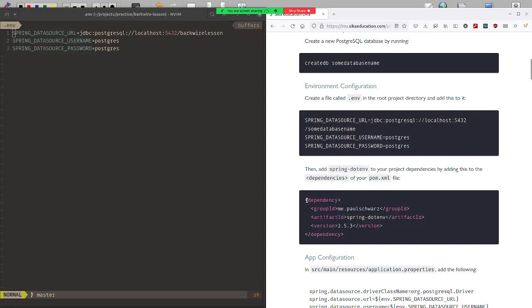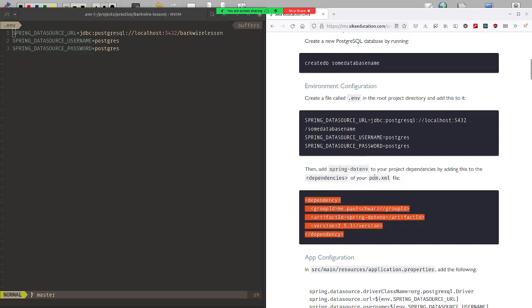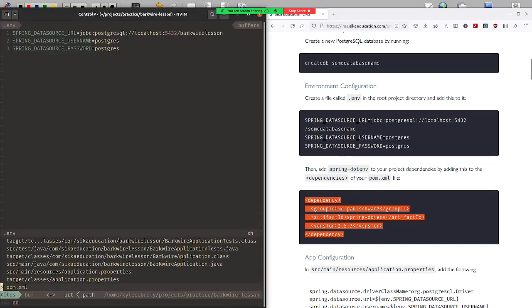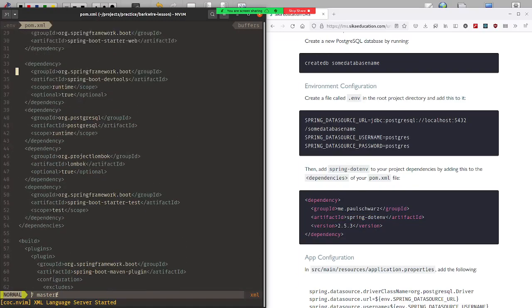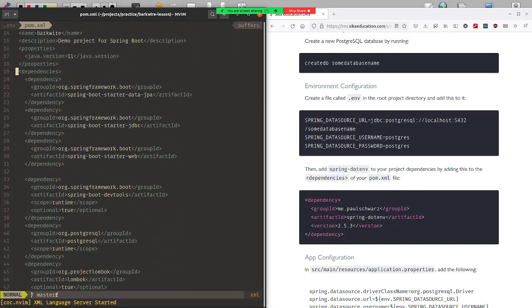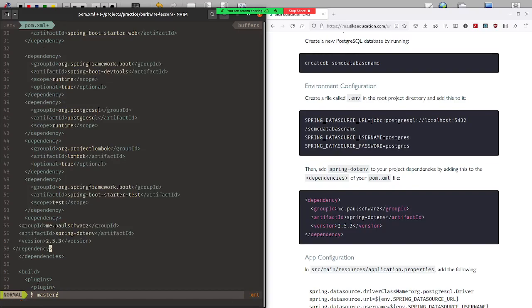So I add this dependency to my POM XML. This is just like npm installing something. So find this like big list of dependencies here and anywhere in here. Like that. Done.